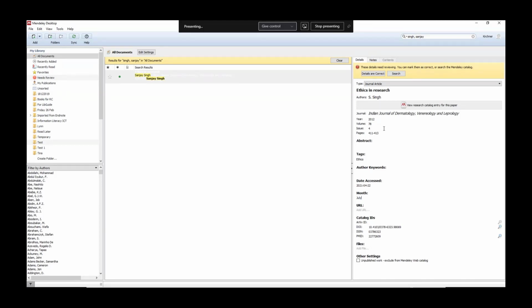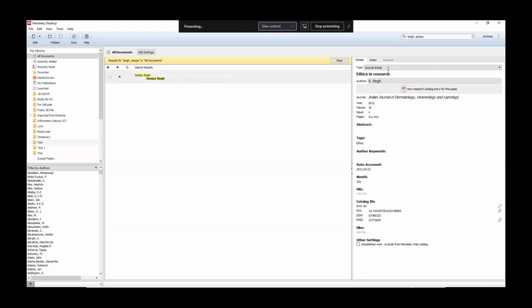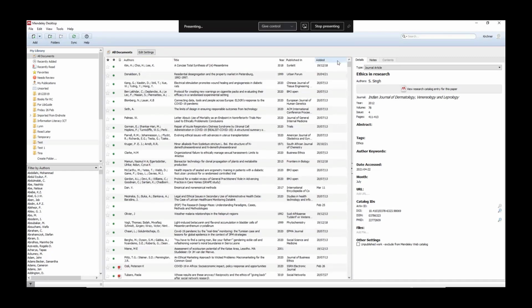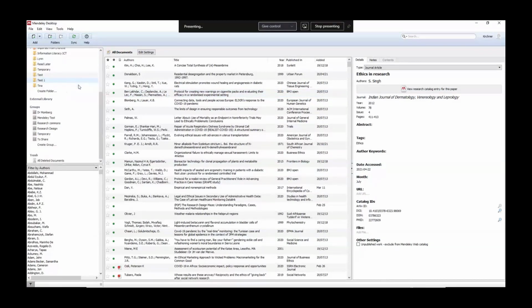But once you are satisfied that all the information is correct, then you can just say details are correct, and that little yellow bar will go away. Now, to clear the search, you just click on clear there. And back to the library.